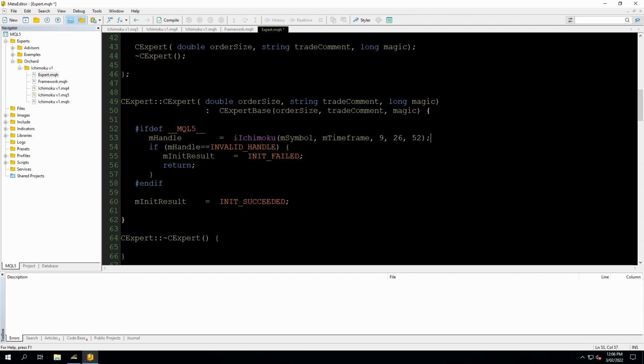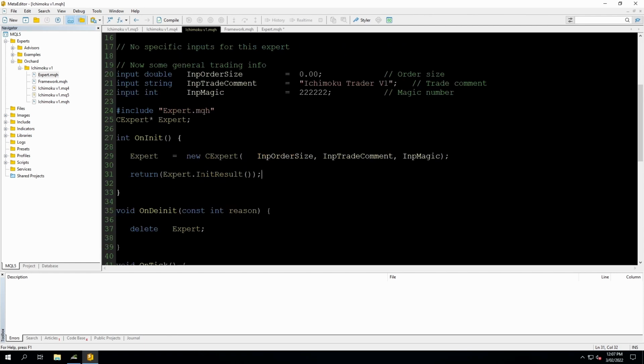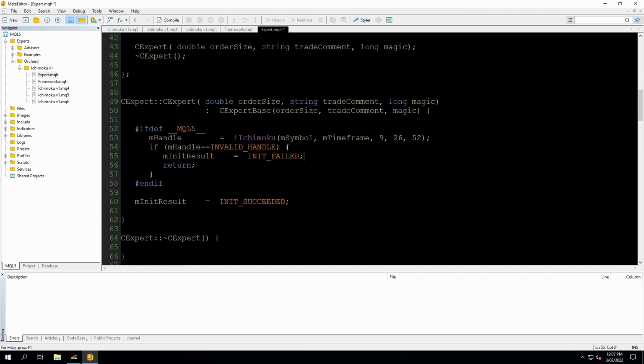If that fails in some way, then the handle value will equal INVALID_HANDLE. And if that happens, then I set the mInitResult to INIT_FAILED, which means that later, if we go back to V1, when I call return expert.InitResult, the init result will be INIT_FAILED in that case, and that will stop the expert from running. But assuming we get through this without an error, or if this is MQL4 and we don't include that block at all, then I just set mInitResult to INIT_SUCCEEDED.